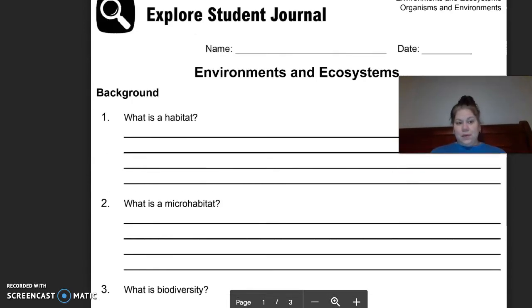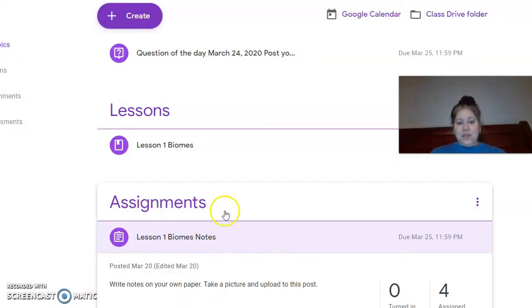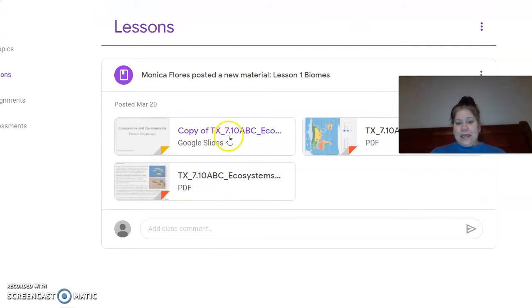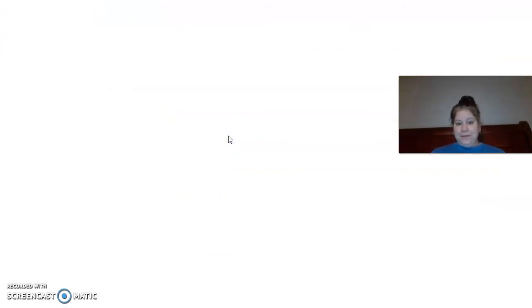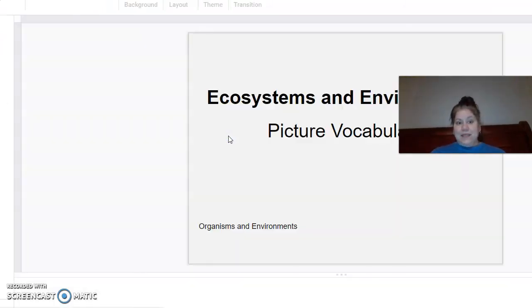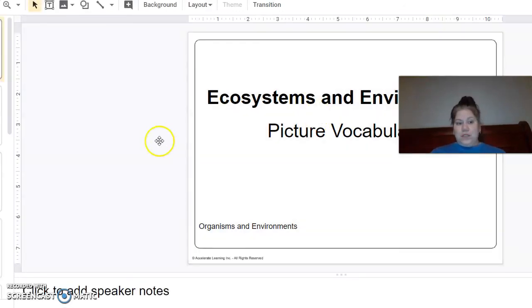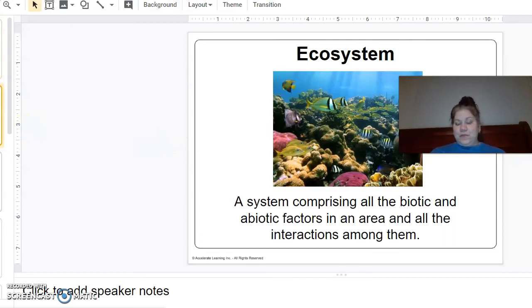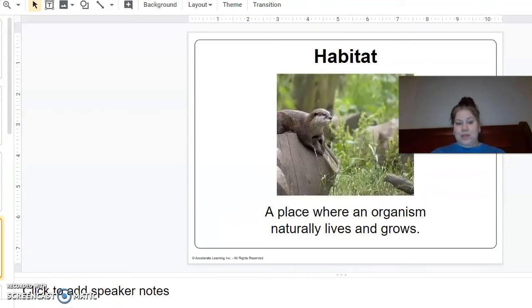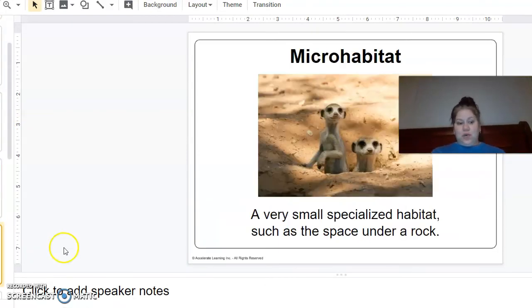And then you will look at the vocabulary. This lesson does have some vocabulary, and this vocabulary is in order for you to be able to understand more of what ecosystems and biomes are, and it will also help you answer the questions. So make sure that you are going back and forth with your picture vocabulary and your notes for the biomes.